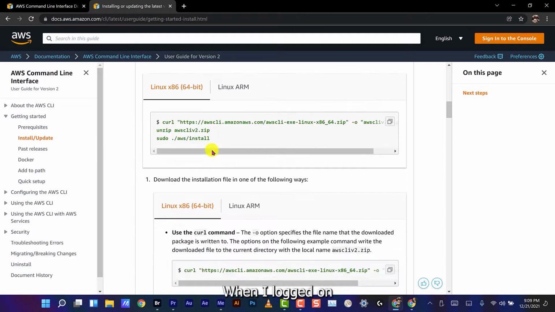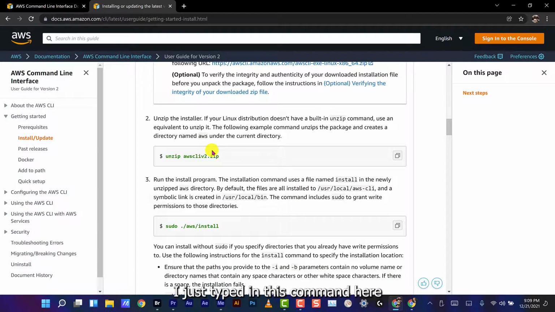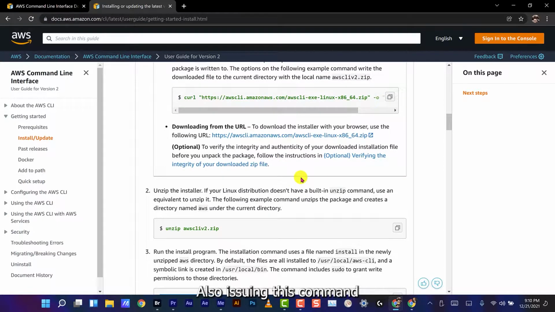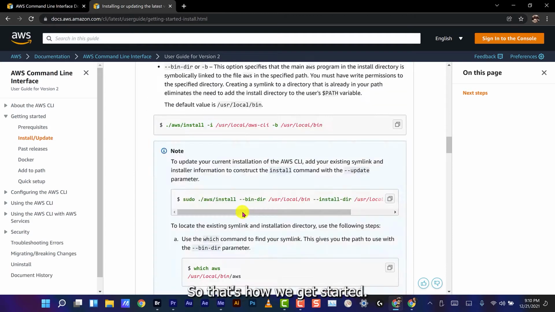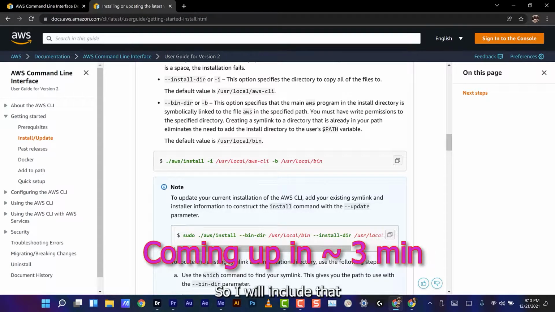When I logged on with my Ubuntu 20.04, I believe I just typed in this command here and it installed it. I was shocked. I don't remember downloading this and then unzipping it and then installing that. That's a possibility. Also, issuing this command from the command line, you can simply hit this and copy it, paste that in the terminal. So that's how we get started. I didn't record how I did that part, except I did install it in Windows 11, so I will include that.